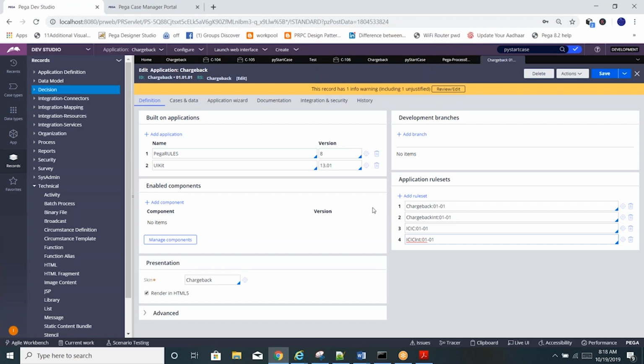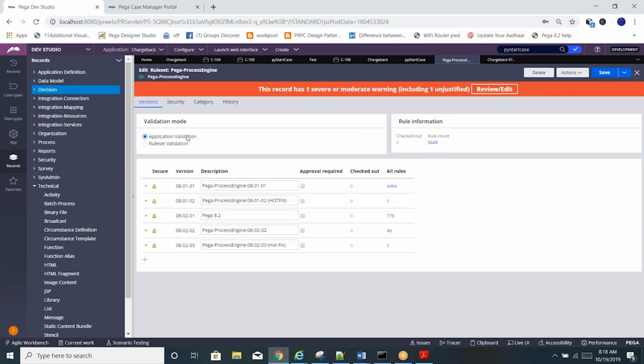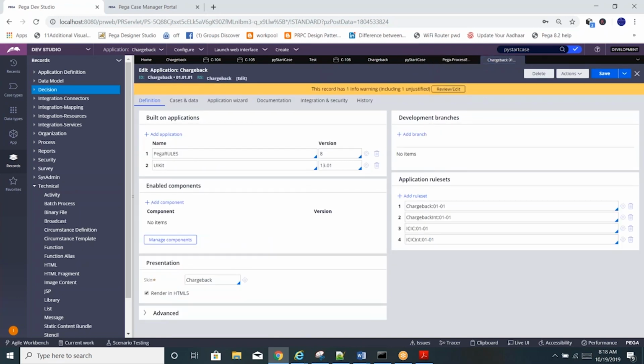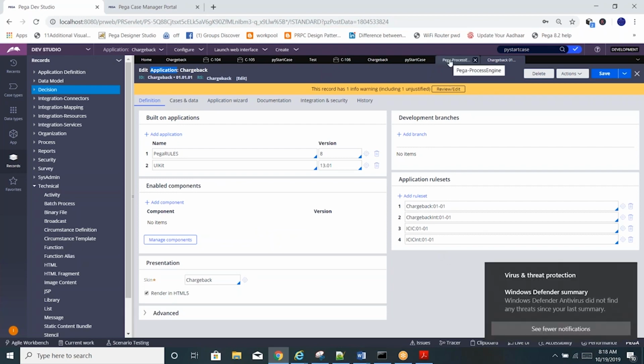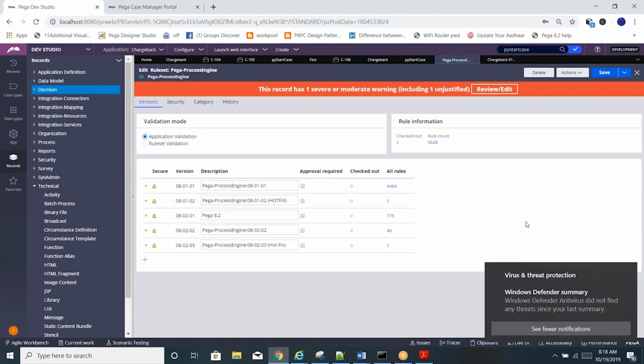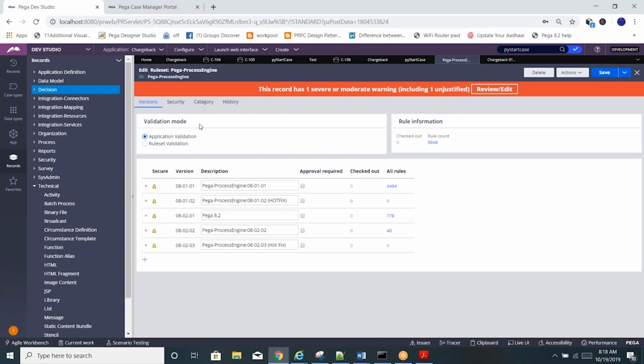So if you want Pega to follow this order while picking your rules, then you have to say application validation. Means in the application rule, I'm defining the order of my rule sets. This is a feature that came up since Pega 7. In prior versions of Pega, we didn't have this application validation concept.